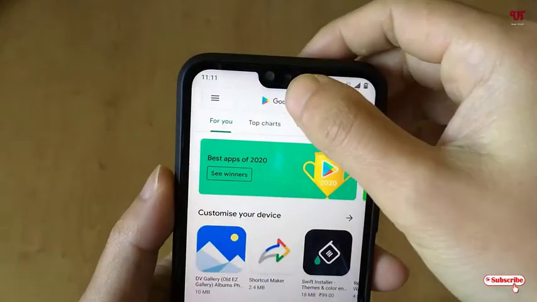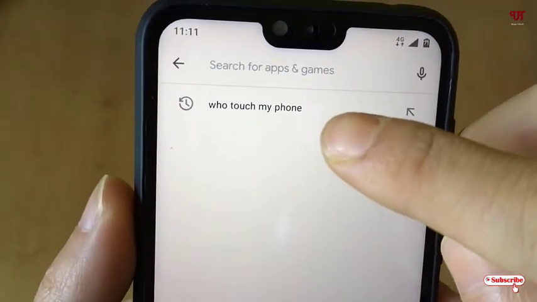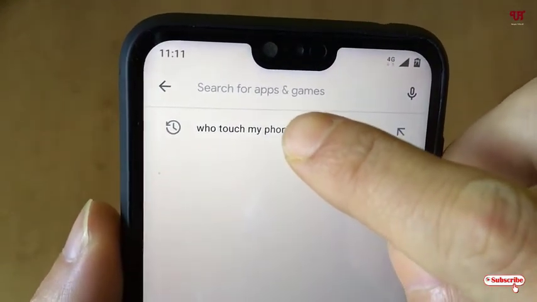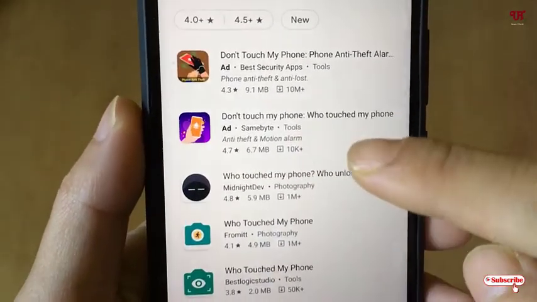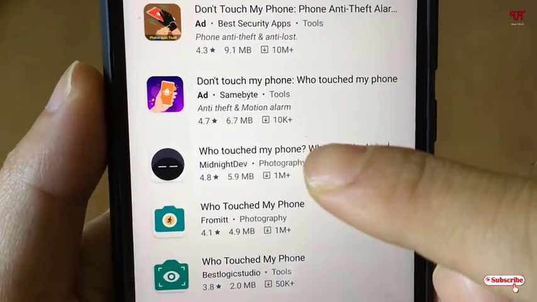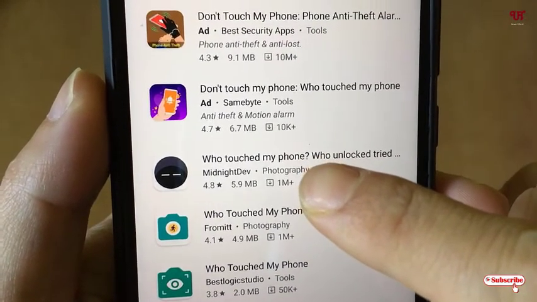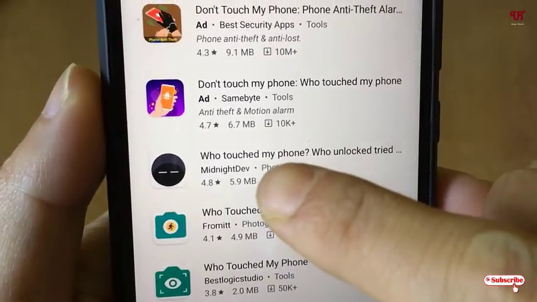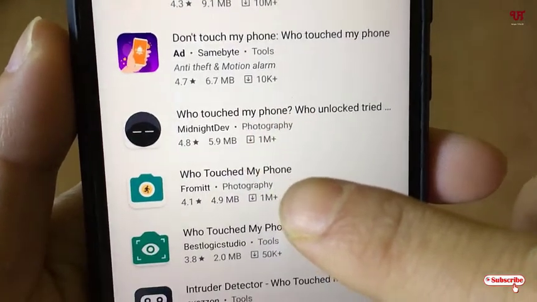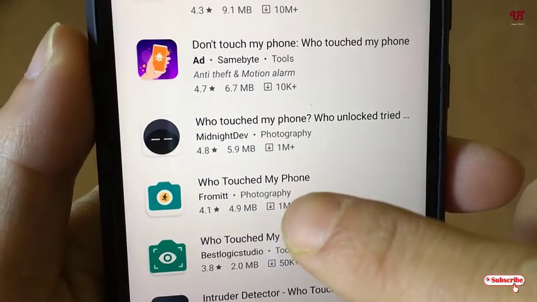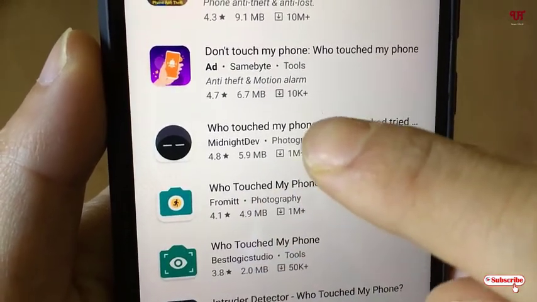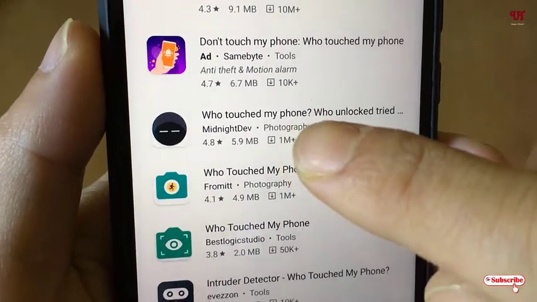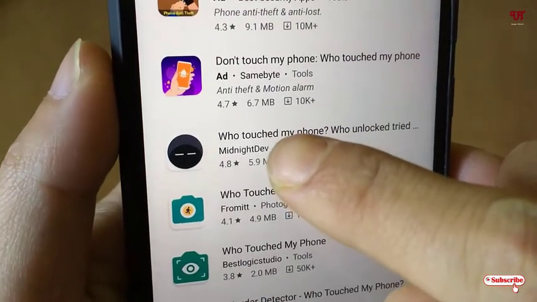In the Play Store, you need to search for one application named Who Touched My Phone. Just search this application. Here you will see tons of applications, so you can download either this Who Touched My Phone, Who Unlocked Right by Midnight Dev, or you can use the similar application Who Touched My Phone by the developer Promit. So you can use either of them, but the process will remain the same. So I'll be choosing the first one.